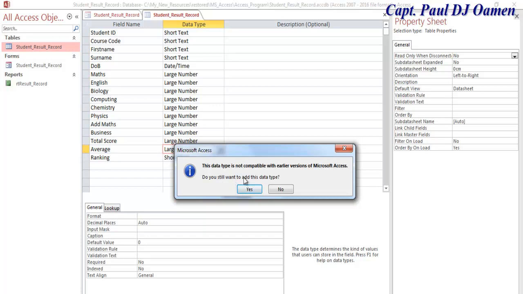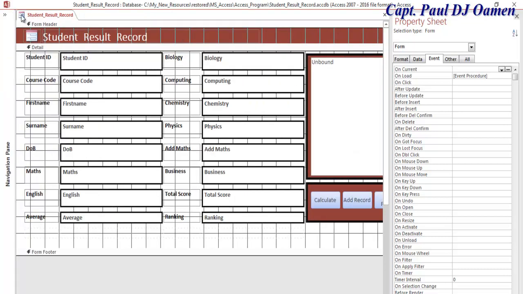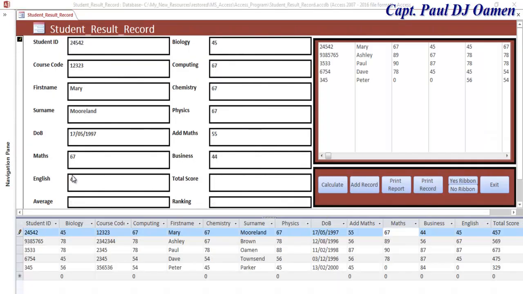Do you want to add this to data? Yes. Alright, so let's come in here, right click, and just let's run it one more time. Okay, let's try it again. There we go. Right, that's fine. Alright. Okay, that's good.